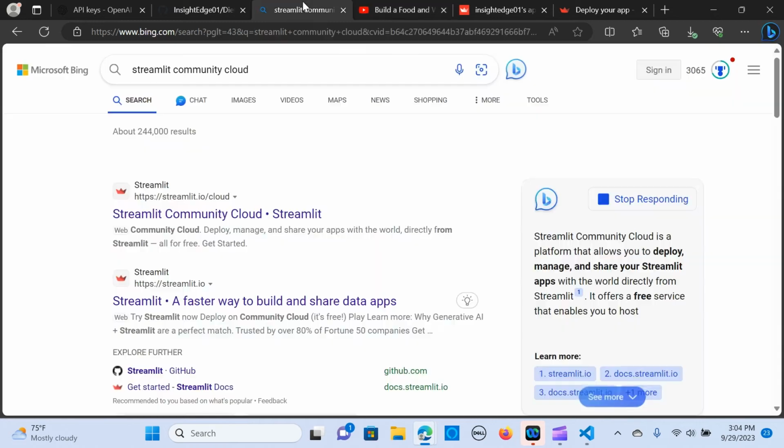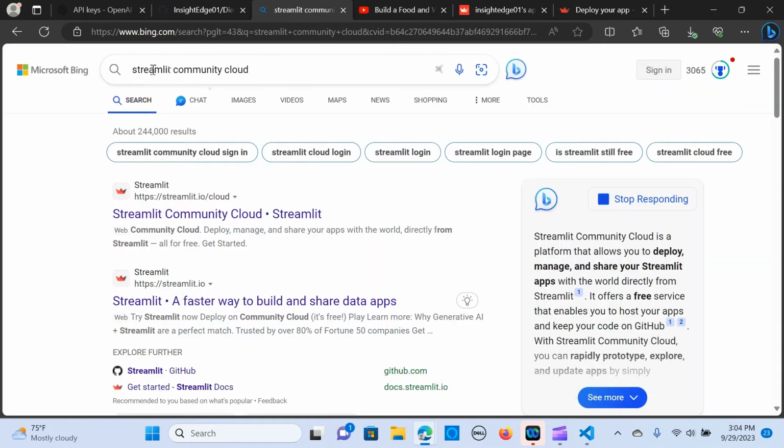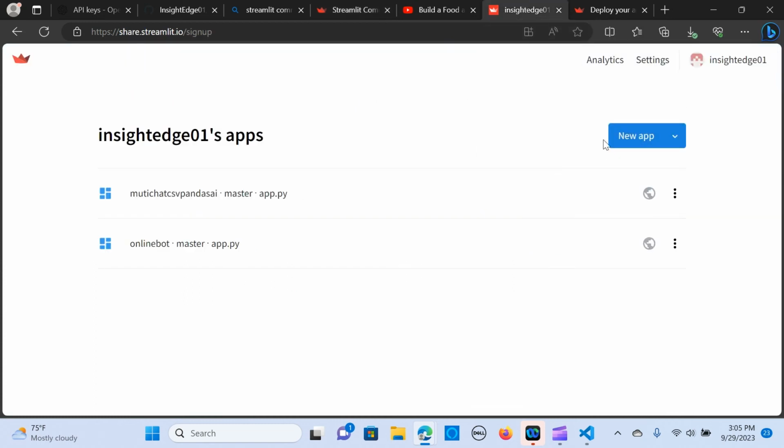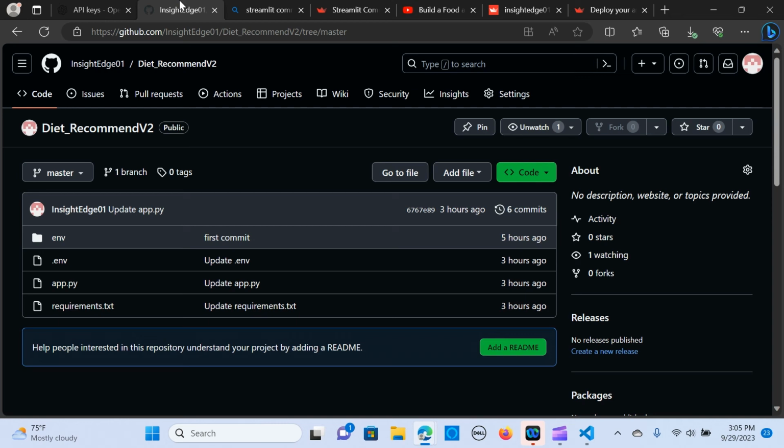First of all, we are going to set that up in the Streamlit Community Cloud. When you click on this, it's going to take you to sign up if you don't have an account, and you can sign in if you have one, and it's going to take you here. Once you get into it, I have some applications that are already deployed. We are going to do that using our GitHub account.